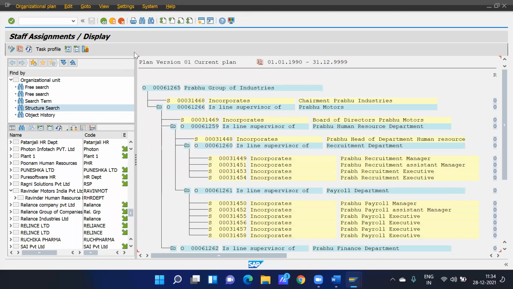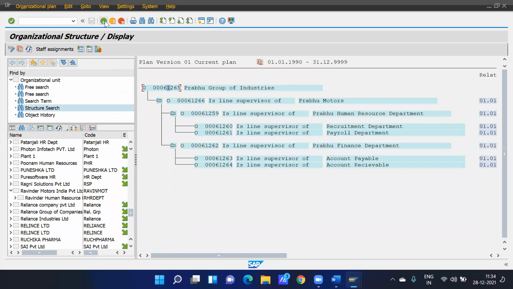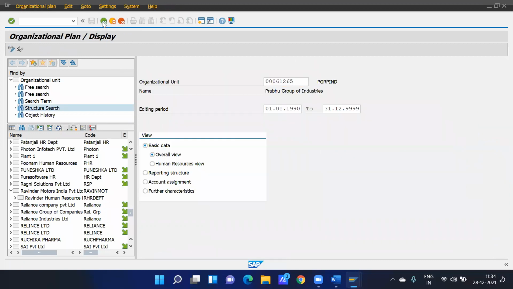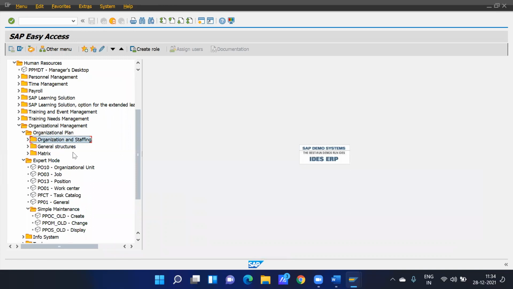In next class, I will try to teach you the creation of one structure from here, organize topic. Okay, so keep tuning.